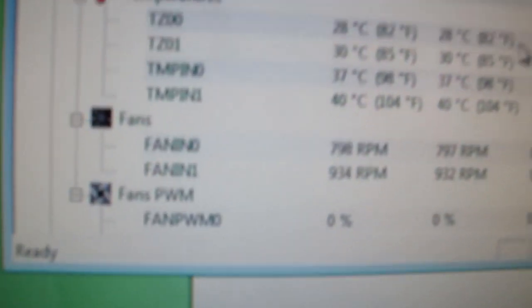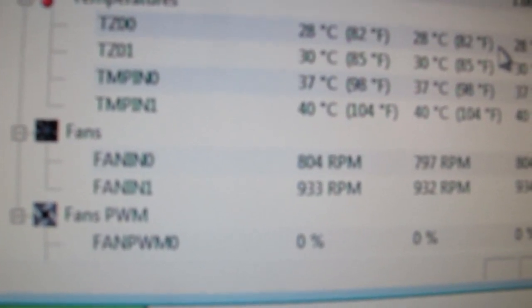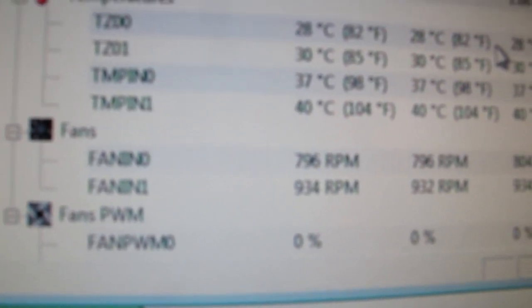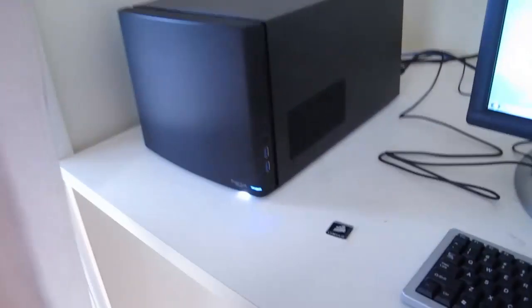So the fan one is around 800 RPM, and the other one is around 900 RPM, and this one at the back here, as you can see, is barely spinning and it is very silent. Like, if I'm a few meters away, I can hardly tell that it's even on.